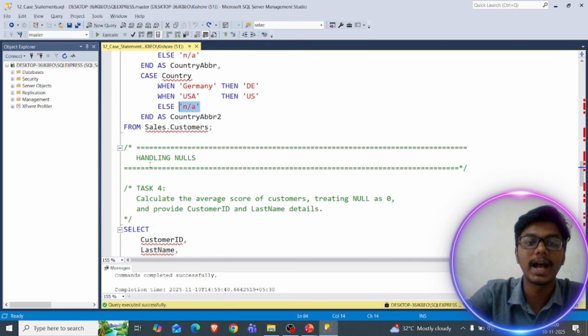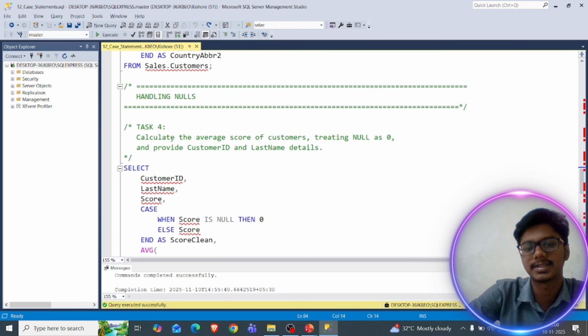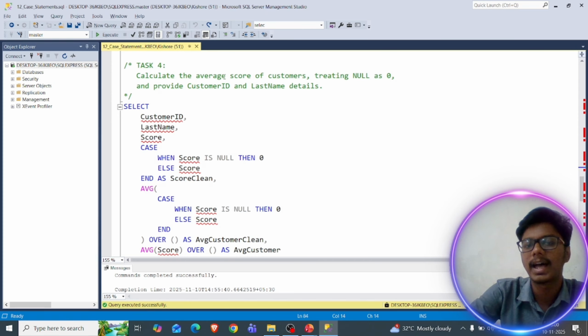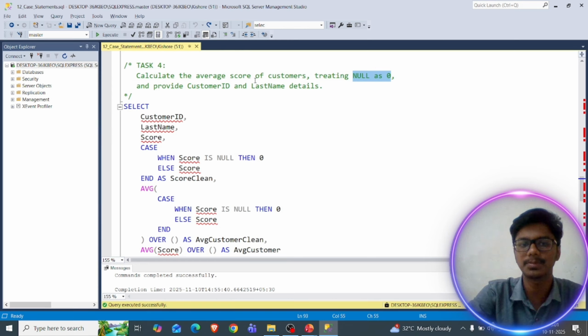Now let's dive into handling nulls. How to handle the nulls, guys? Calculate the average scores of the customers, treating nulls as 0. I don't want to keep the nulls. I just want to treat the nulls as 0. That's the use case of the case statement.